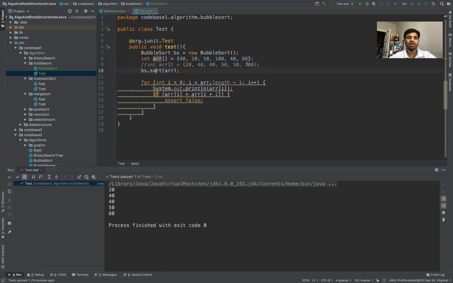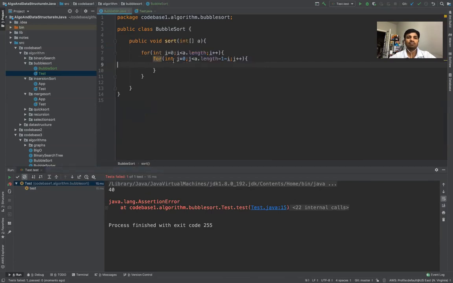But before that, let me show you that this is a failing test case, because that's what TDD is all about. First you write a test which is failing, and then you make it pass. That is test driven development. Now the main logic comes up.